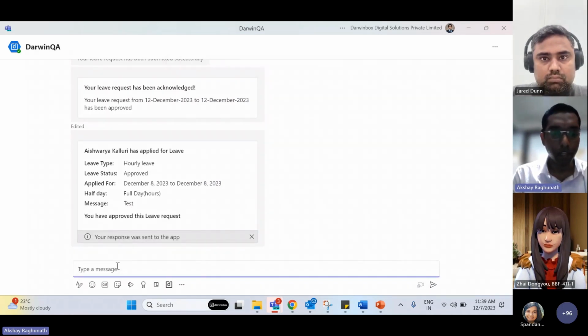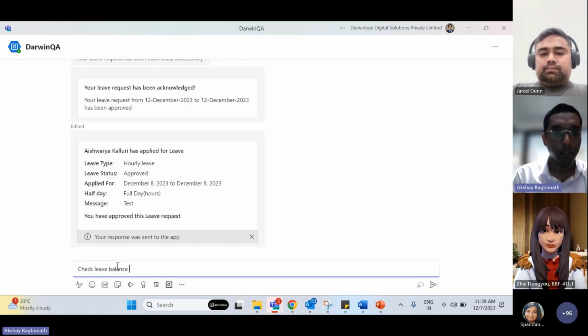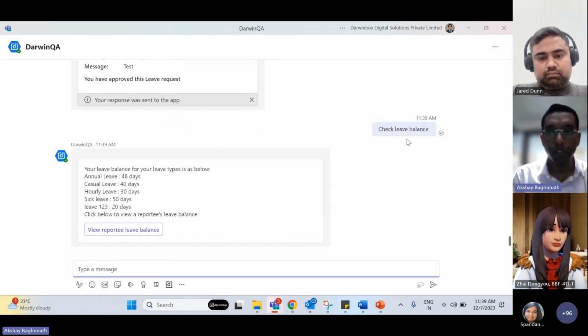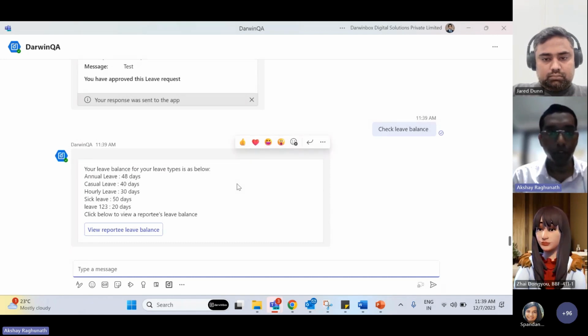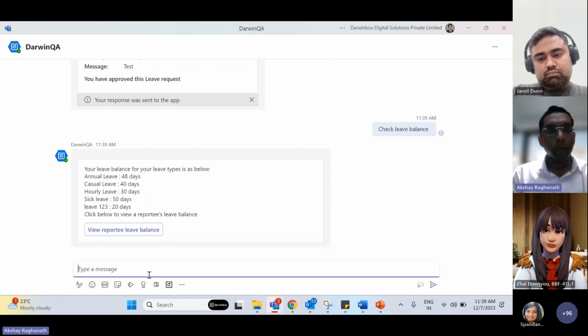Again, a lot of other scenarios: you can check for a clock in request, you can update your, you can check for your leave balance. So just a quick example of some information that I seek. So yes, here I've got my leave balance that is left for me to apply, right?